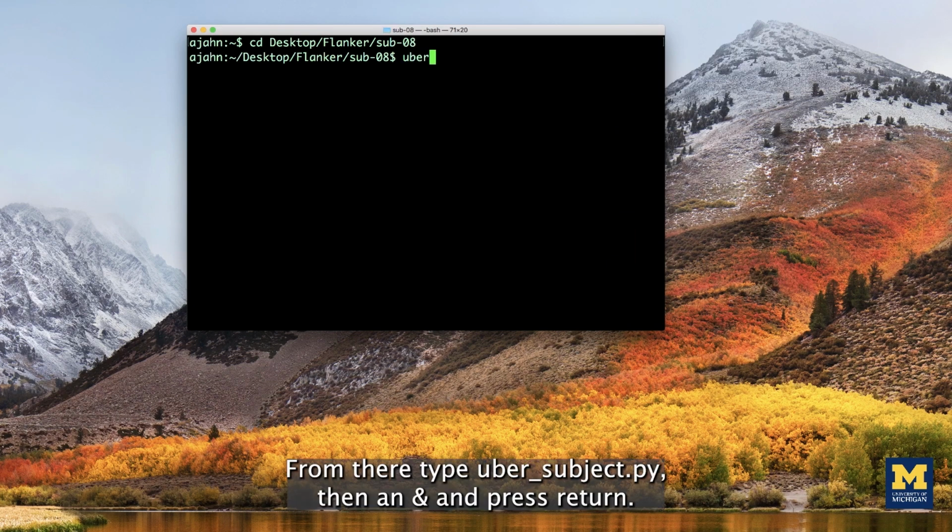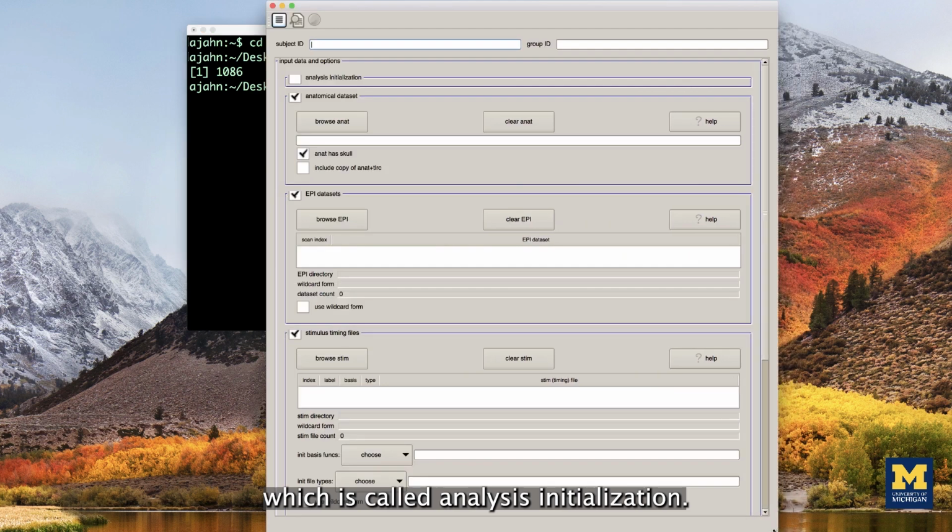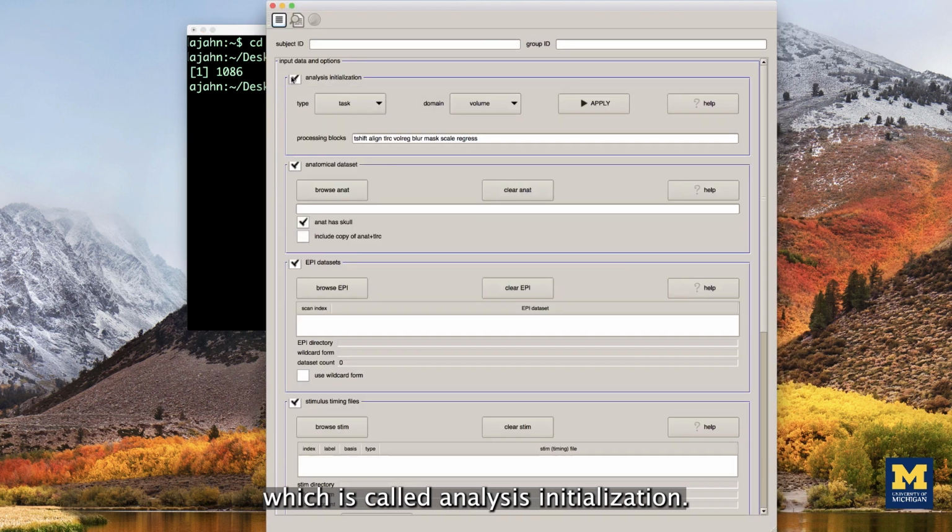To see how it works, first navigate to the sub-08 directory. From there, type uber_subject.py, then an ampersand, and press return. For now, look at the first checkbox in the GUI, which is called Analysis Initialization.